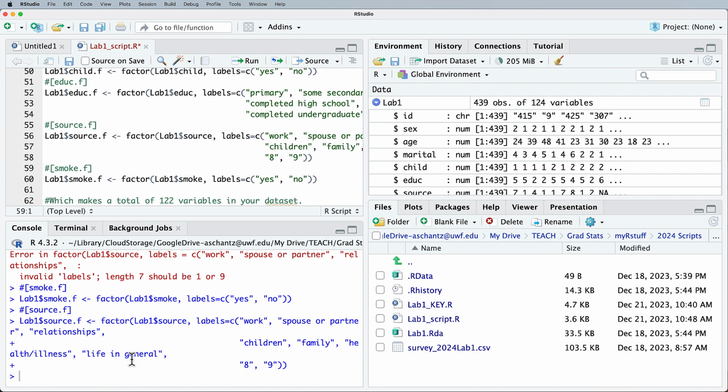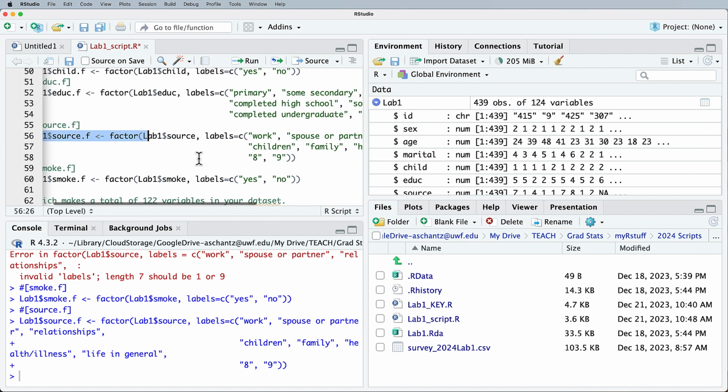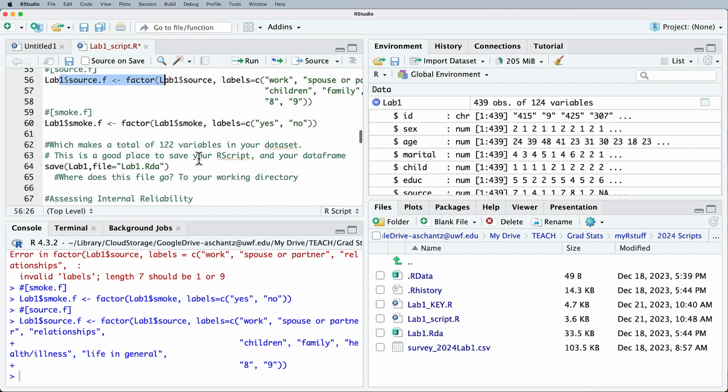So when there is data there, we're changing to a factor, you do need to have enough labels for however many levels there are in that variable. So that's good to know.